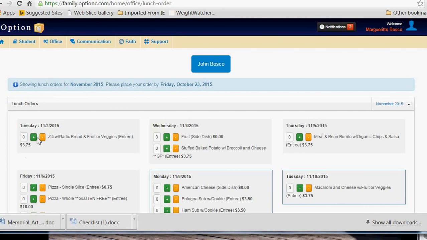So there is a very good reason for that. So we're going to just kind of go through this and show you examples. John decides that he would like to order the ziti with garlic bread or fruit for Tuesday, November 3rd. So he's just going to click the plus sign, and this total here is $3.75. On Wednesday, if you see $0 next to something, that is a side dish that automatically comes with your order. If you happen to forget to click that, don't worry about it, your child's still going to receive the fruit as the side dish.